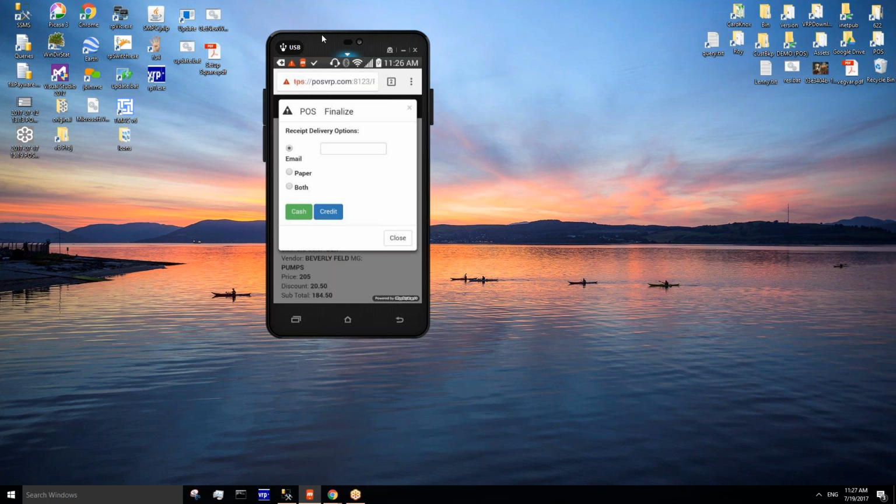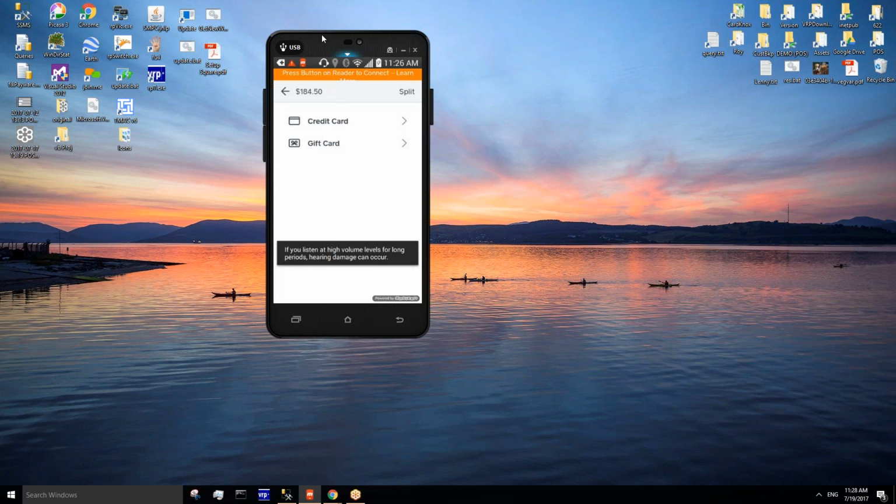And we're going to go ahead and choose credit. And I'm going to say that we're going to do paper. We'll print it out on the receipt printer over here. So we'll do credit. What it's going to do is it's going to prompt the actual point of sale Square credit card, and it's going to charge the amount that you have on there. So right now it's $184.50. I'm going to go here to credit card.